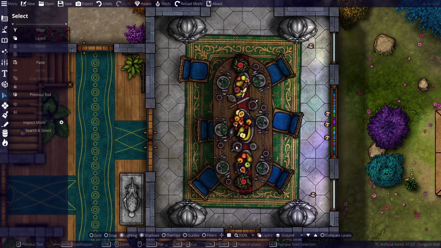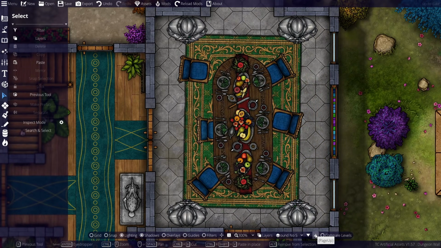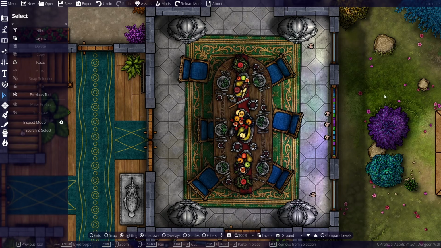I will show you how it looks without shadows and lights here. So that's pretty flat, and with shadows you can achieve something really realistic. You don't need to do realistic stuff, but for this kind of map it works pretty well.